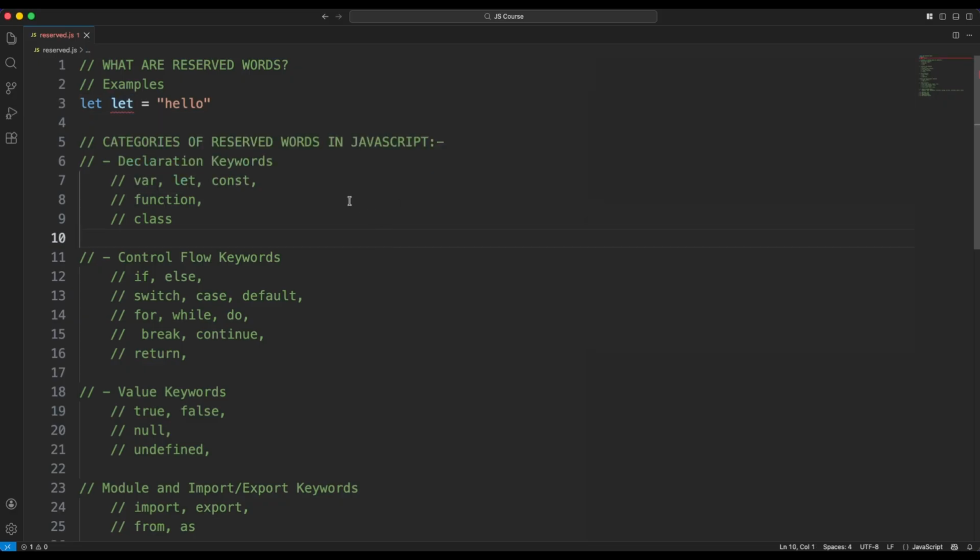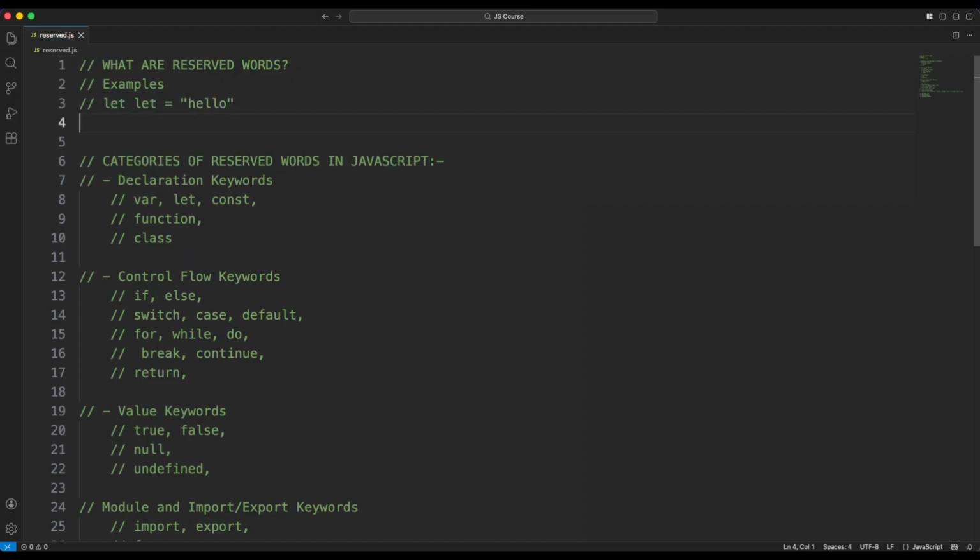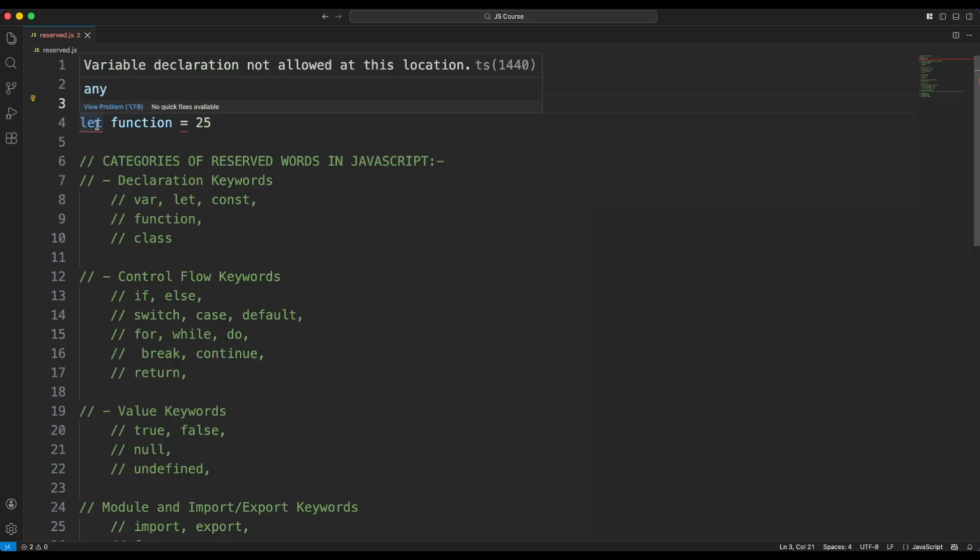Okay, so let me try another example. Let function equal 25. Same, you get the error. Did you see? Variable declaration not allowed at this location. Okay, and again, error, right? Because function is a reserved word used to declare a function. That's why we also can't use this.